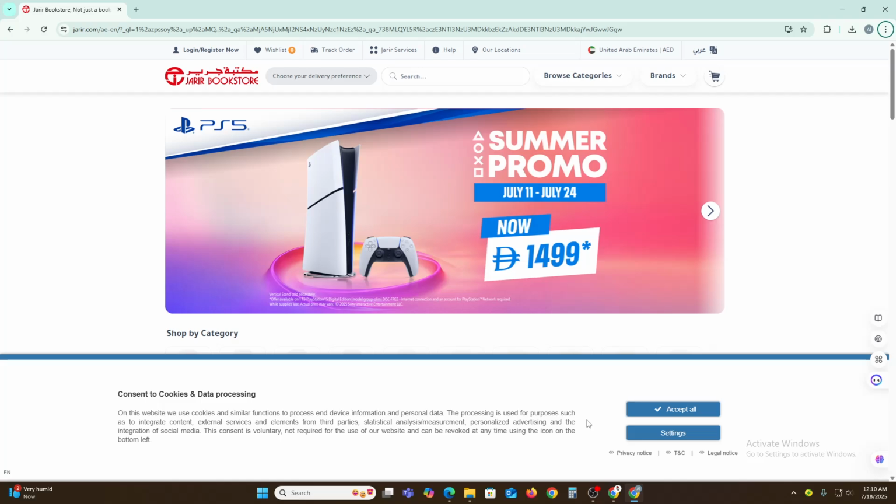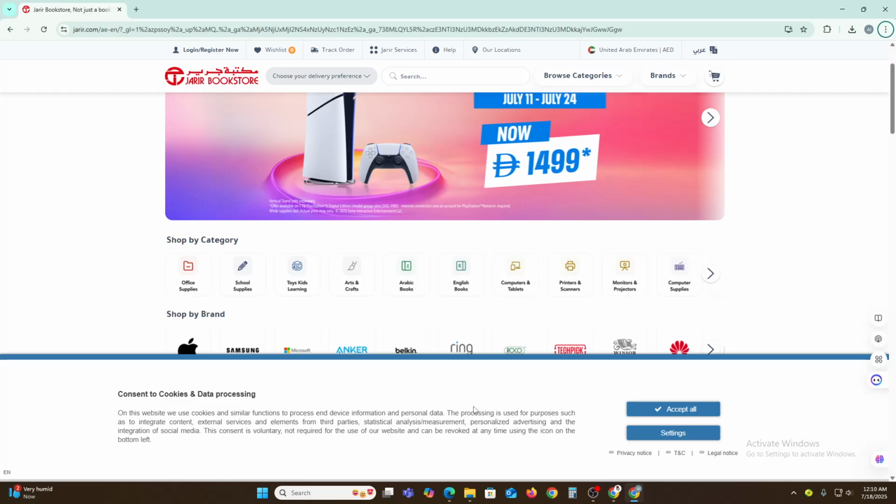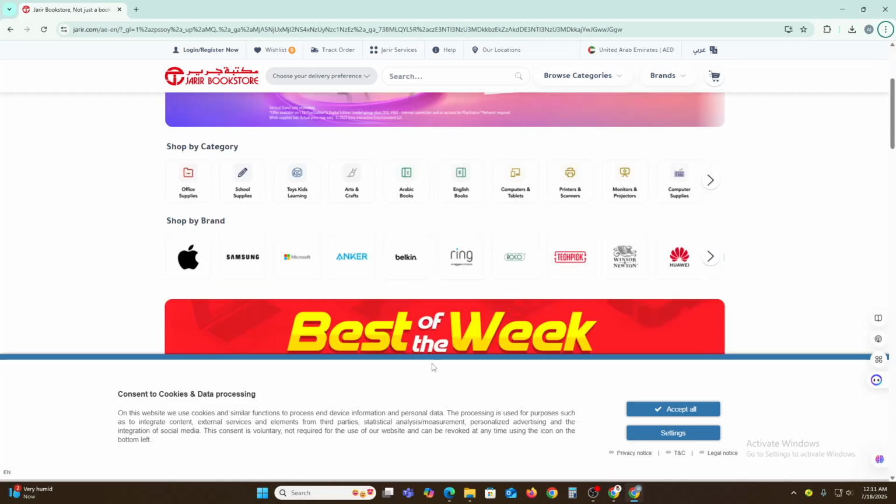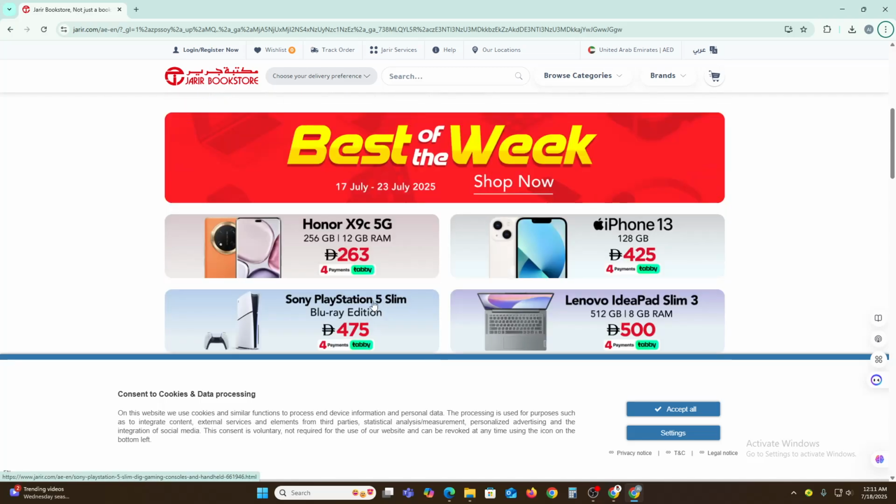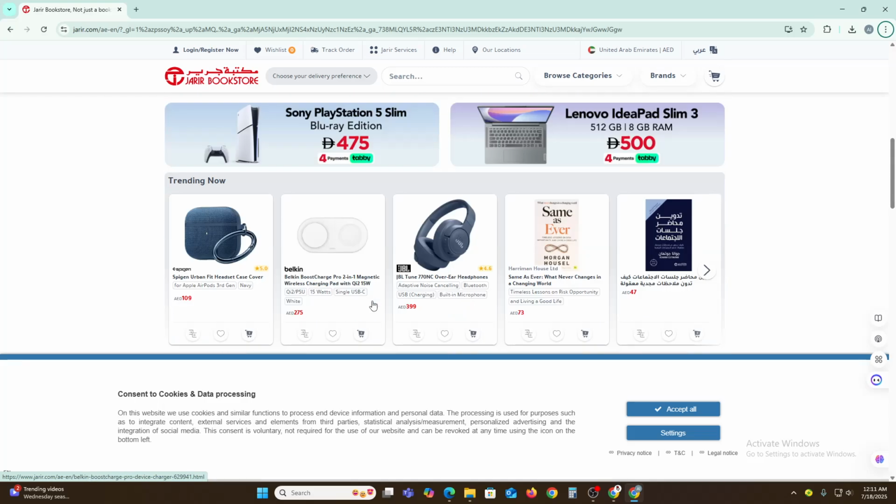What is Tabby? Tabby is a buy now, pay later platform used across the Middle East, including Saudi Arabia, UAE, and more. It lets you split your purchase into four interest-free payments or pay later without a credit card in most cases. Jarir Bookstore has partnered with Tabby, so you can use it for phones, laptops, tablets, school supplies, and more.